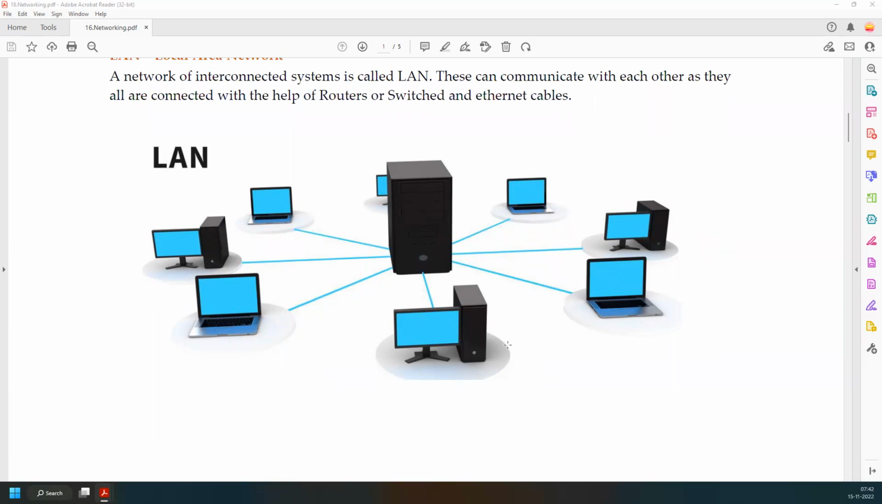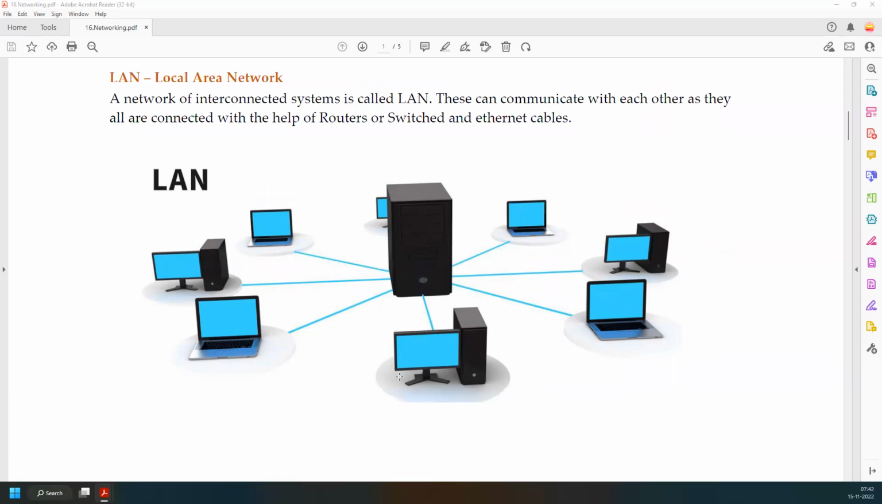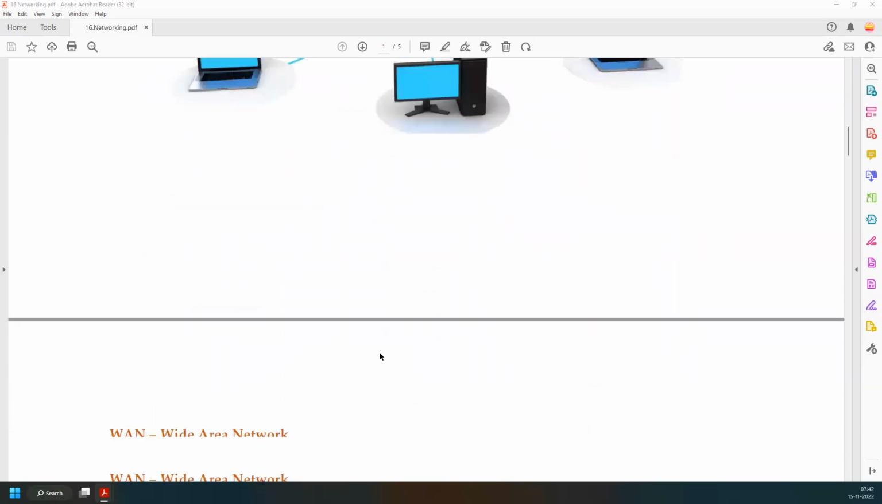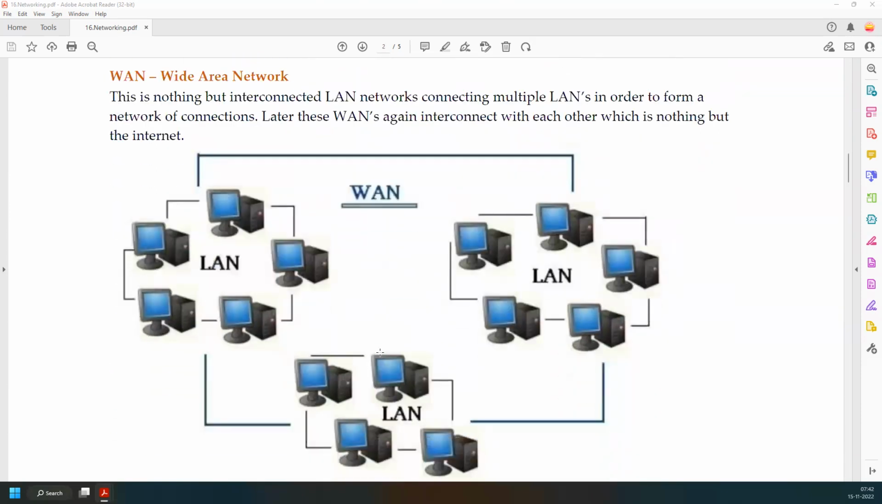And they can communicate with each other and they form a network called local area network. It is local area network because it is within the same building or same premises. Next, we have wide area network.